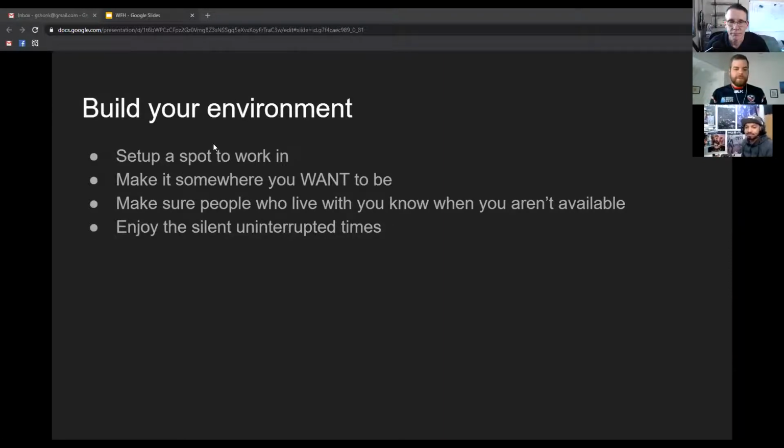Build your environment. Set up a spot to work in. I have a laptop, so I have a couple different spots around my place that I work in. But if you're using a desktop, you really want to build an environment that you want to work in. If you have an office with a door that closes, that's best. Get in a zone and make sure the whole family or whoever you're living with knows you're not available. Like I said, if you have an office, you can just shut the door. That means don't come in.